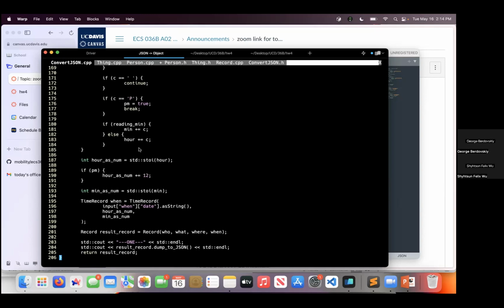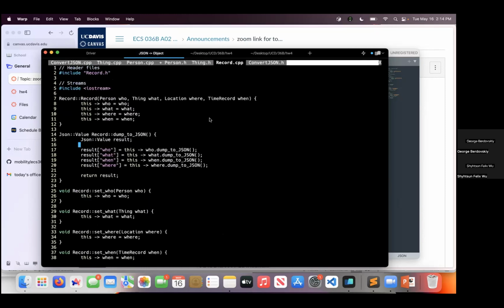So let's move a little bit down here. So now you're actually using this, right? Who, what, where, and when in the constructor. So let's go to the constructor for record. I think it's here, right? Okay, so you're expecting to call this one, right? Can you actually add the line here that says who dot, anywhere, maybe at the end of the line.